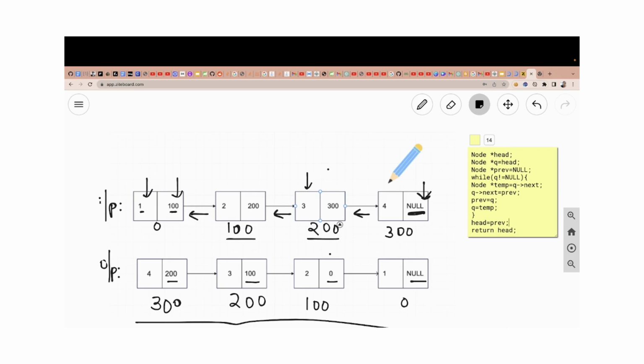So yeah, that's the code for reversing a linked list. I hope the logic is clear. I would reiterate that for every node, we want to replace its address location with the previous node's address location. That's the only logic here, and this is the code. You can test it out. And yeah, I guess you have understood whatever I have said.